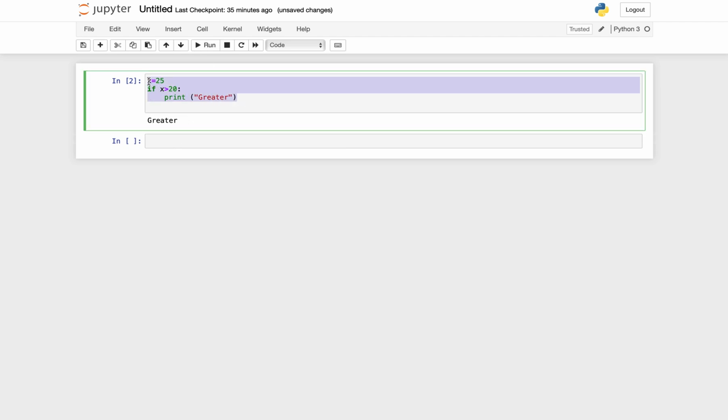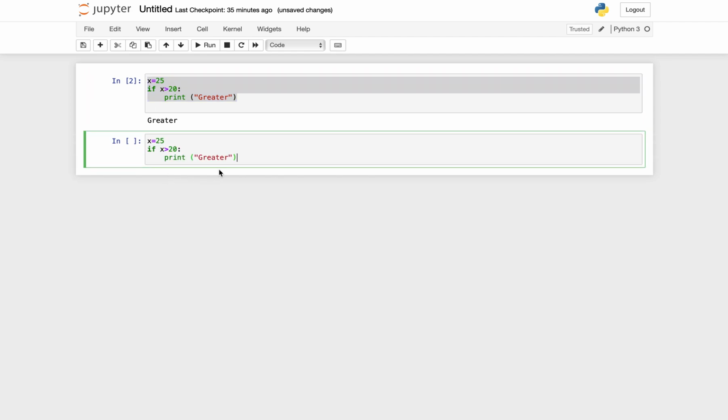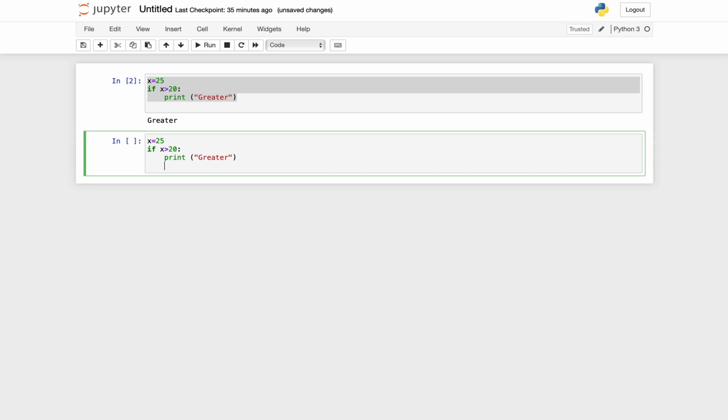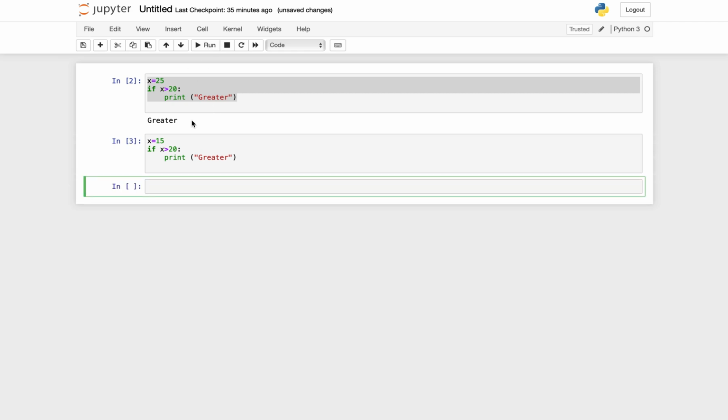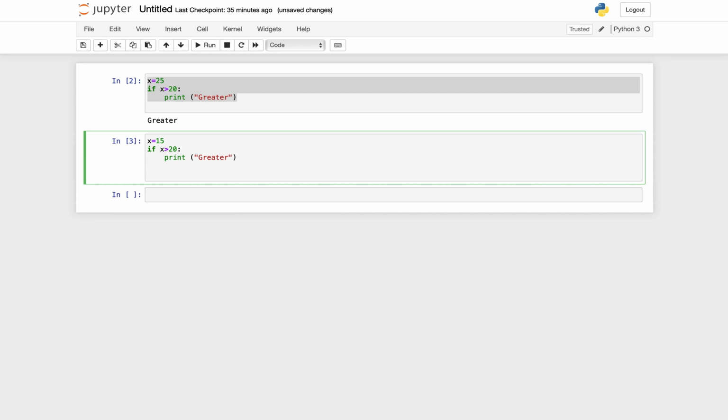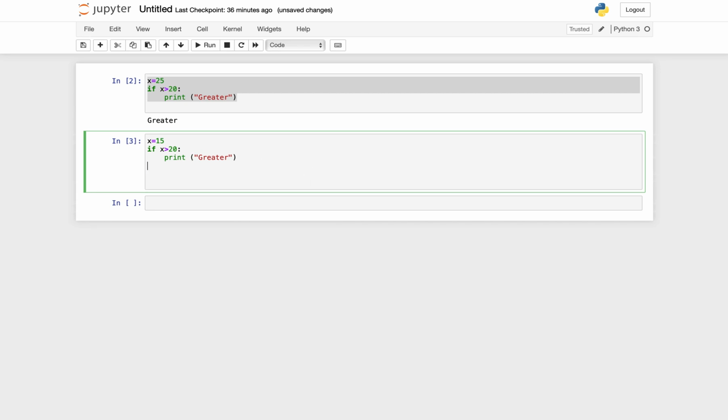But let's copy and paste this real quick and put it right here. If we change this to 15, what happens? If we run it, it doesn't do anything. So in that case, we'll have to put an else statement, and make sure that once you press enter from here, you backspace and start at the beginning, because indents have problems in Python.